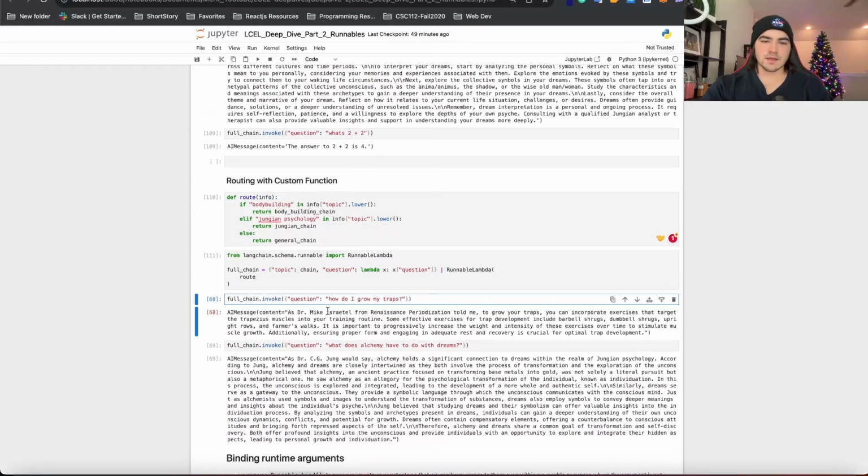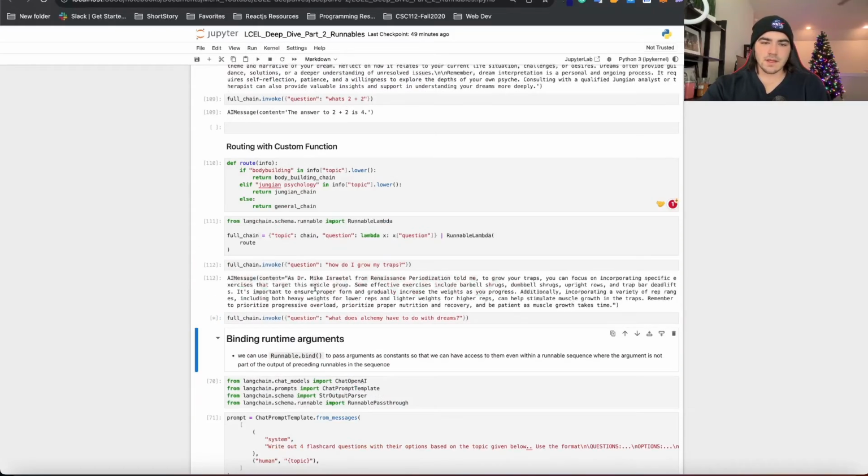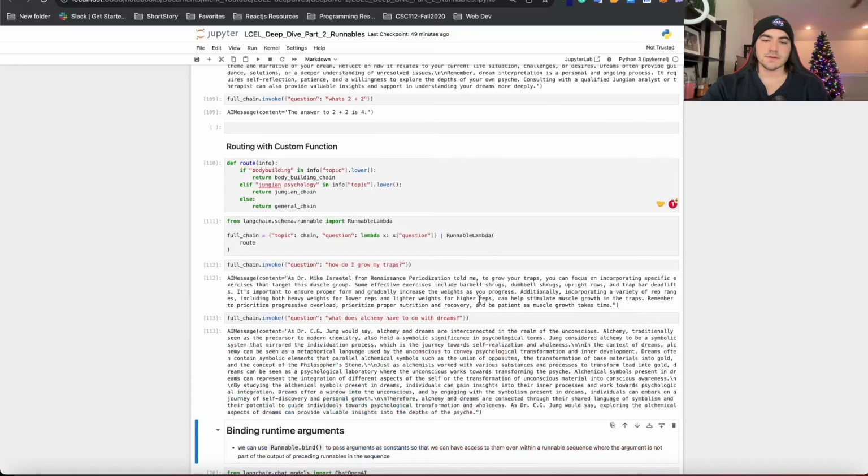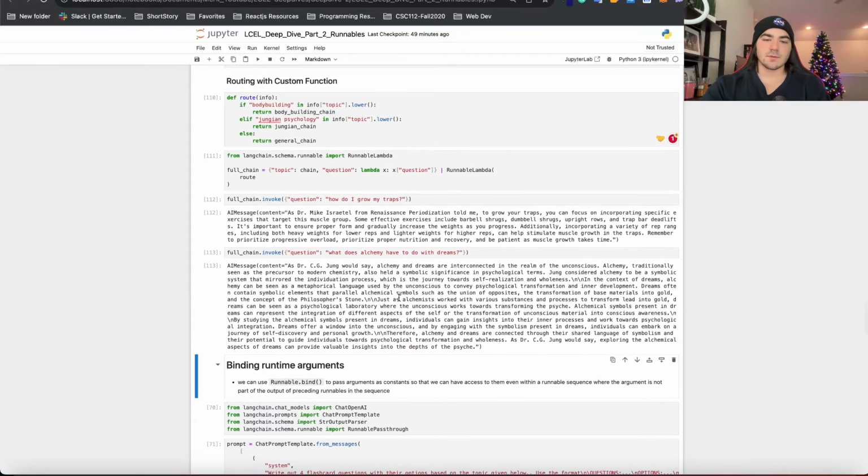And so let's see, how do I grow my traps? Let's ask. As Dr. Mike Israetel from Renaissance Periodization told me, to grow your traps, you can focus on incorporating specific exercises that target this muscle group. Some effective exercises include barbell shrugs, dumbbell shrugs, upright rows, trap bar deadlift, etc., etc. And then when I asked, what does alchemy have to do with dreams? As Dr. C.G. Jung would say, alchemy and dreams are interconnected in the realm of the unconscious. Alchemy, traditionally seen as the precursor to modern chemistry, also held symbolic significance in psychological terms, etc., etc.